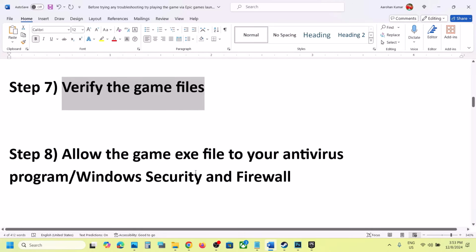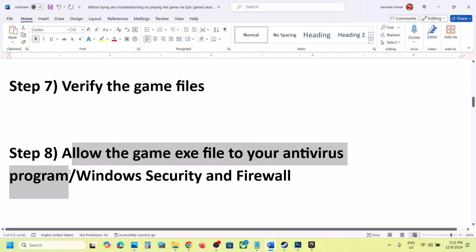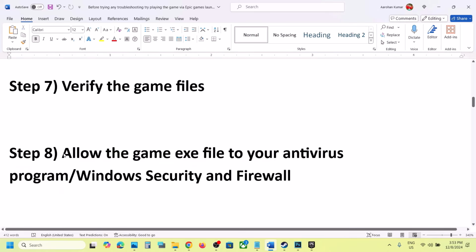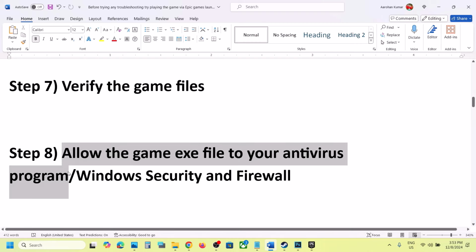Next step is to allow the game exe file to your antivirus program. So if you have any third-party antivirus like Avast, Norton, Bitdefender, McAfee, whichever antivirus program you have, allow the game exe file to your antivirus program.